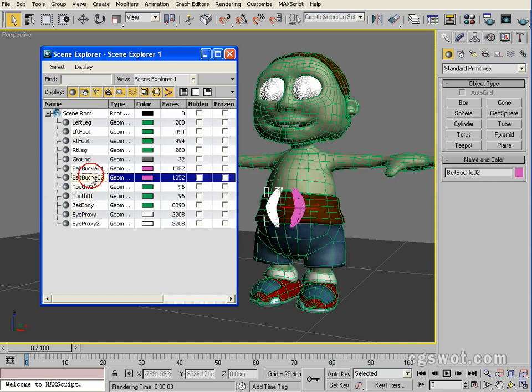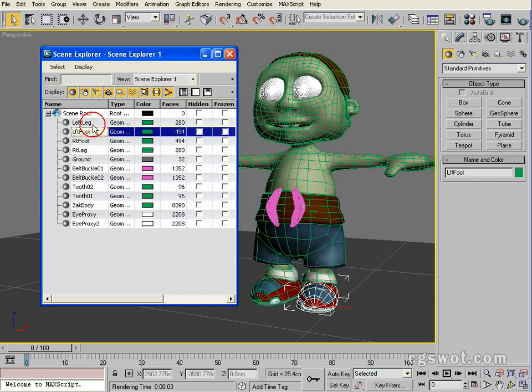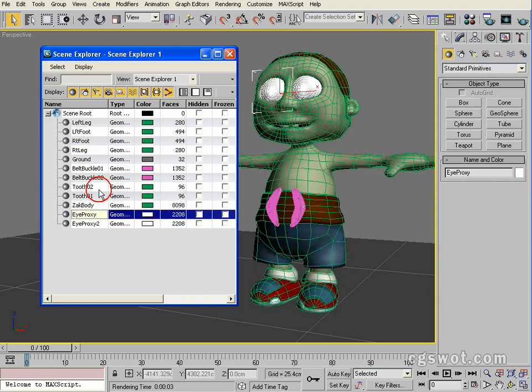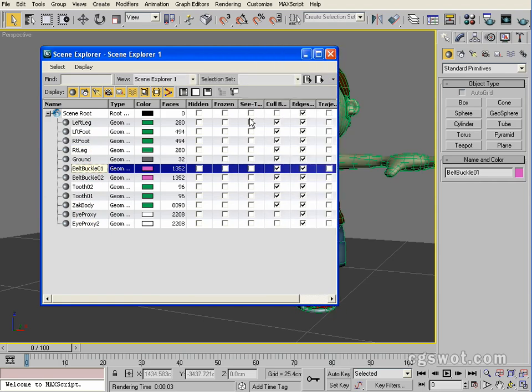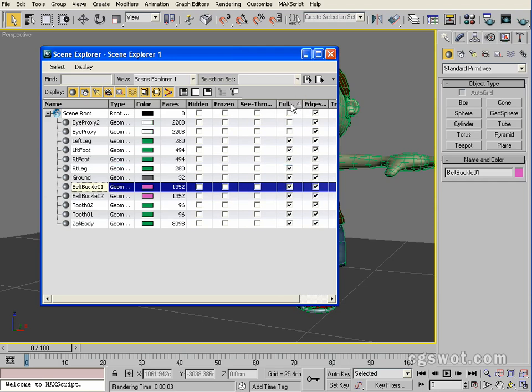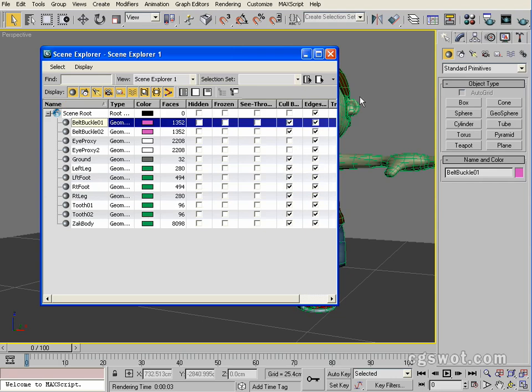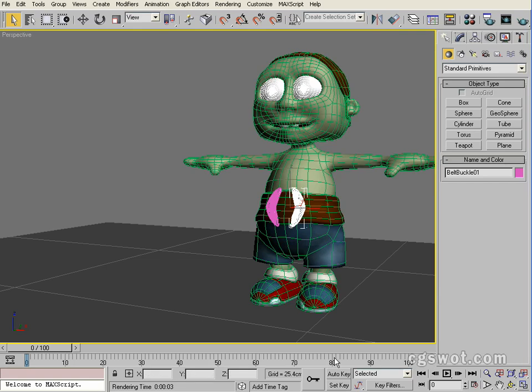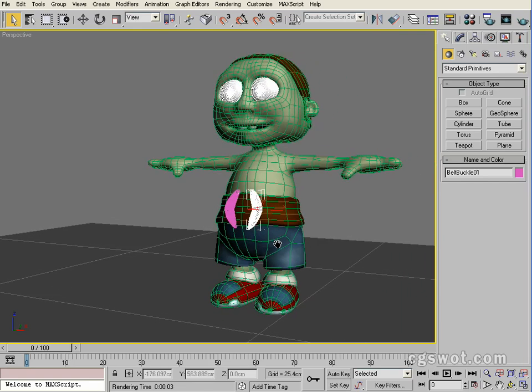So I'll probably be using that throughout this tutorial, just to make selections and isolate things, even freeze things. You'll see here you've got the ability to hide, freeze, make things see-through, cull back faces. So very powerful indeed. So I'll just close that down for now, and we'll move on.